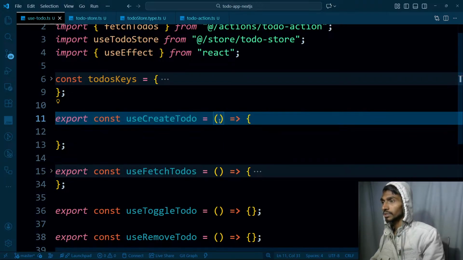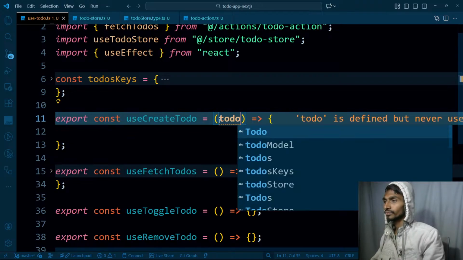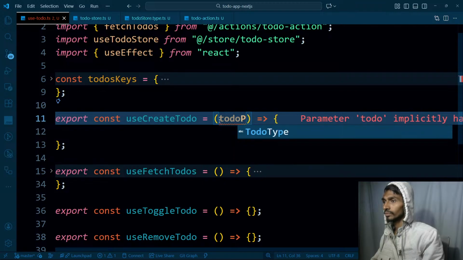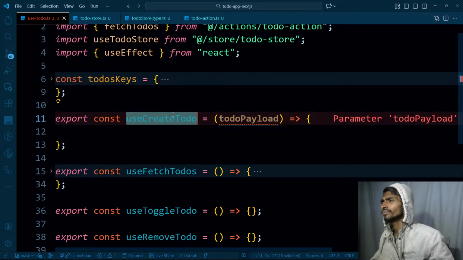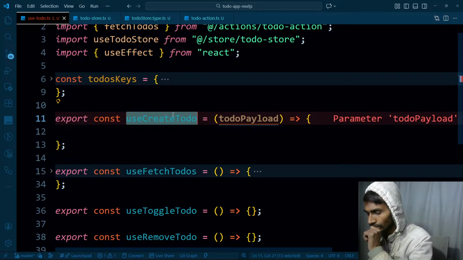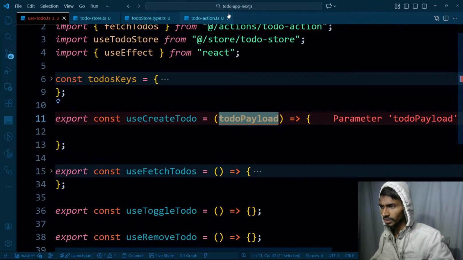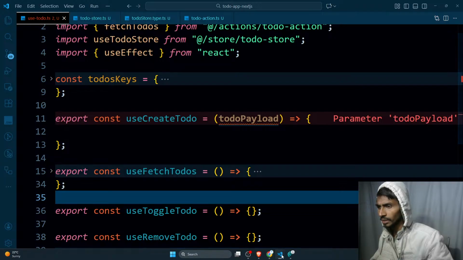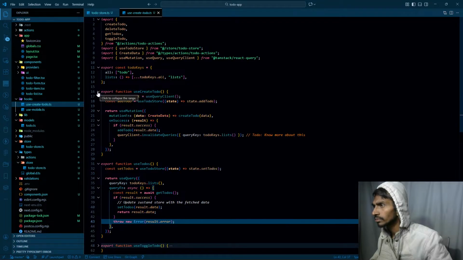So it's gonna be to-do payload. By the way, use create to-do. The name is not quite right. I didn't really use this name back in the use create to-do. I have the same name.